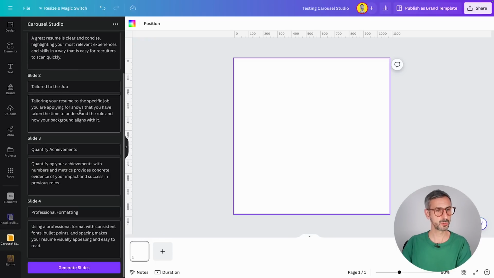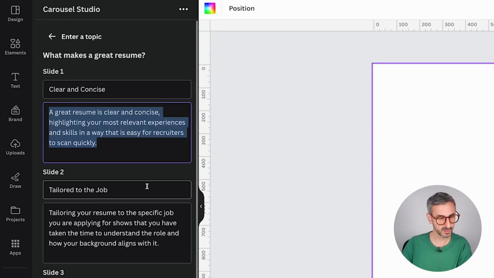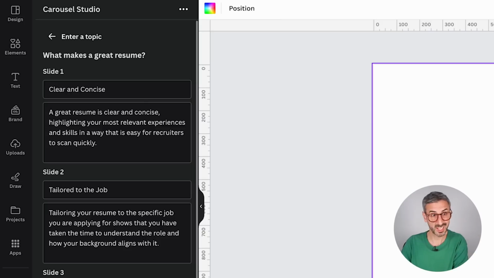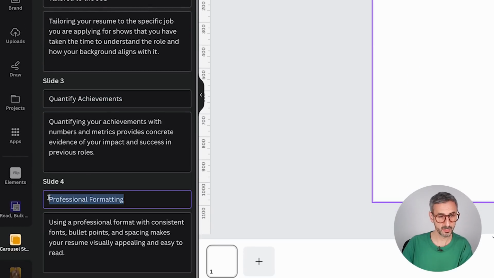I have 4 slides generated here, each of them has a headline and then there's a little bit of text, not too much, just the right amount for a carousel slide, I would say. So the 4 points that make a great resume: clear and concise, tailored to the job, quantified achievements, and professional formatting. Now, obviously, I have to give you a warning here. This is AI generated content. I'm not a huge fan of doing things this way because this is usually vanilla or generic content.